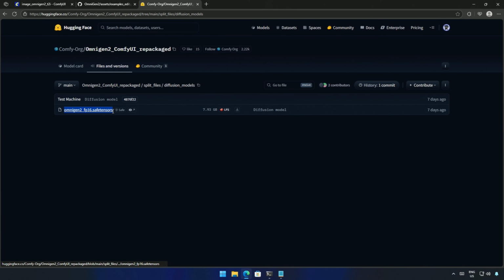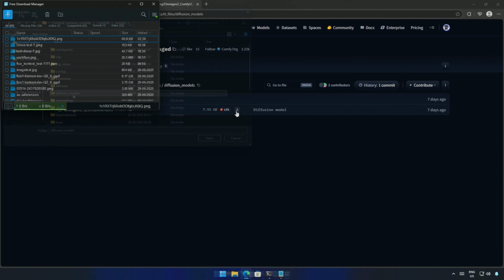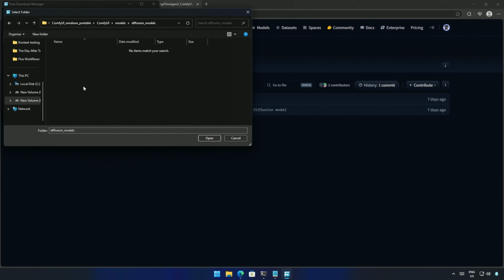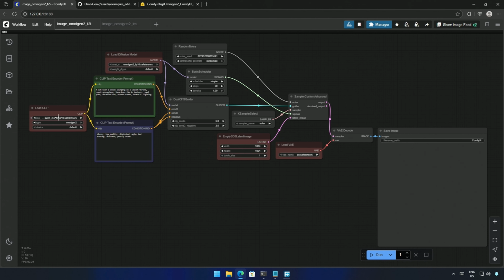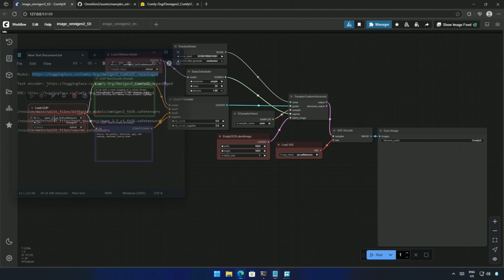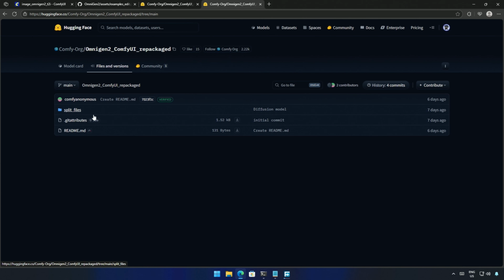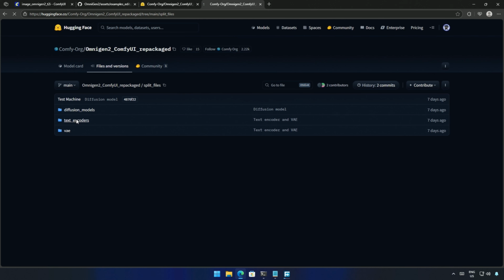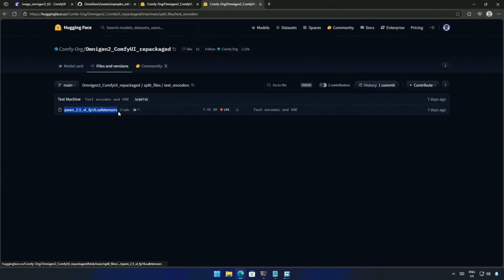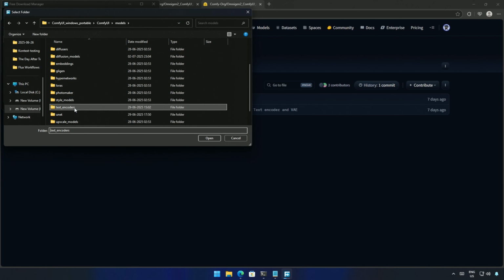This is the model. It's an FP16 model, but of a smaller size, around 8 GB. Save it inside the models and then the diffusion model folder. Next will be the clip file, which is a bit larger, which makes me wonder if this will run on an 8 GB card. Download the 7 GB file and save it inside the text encoder folder.